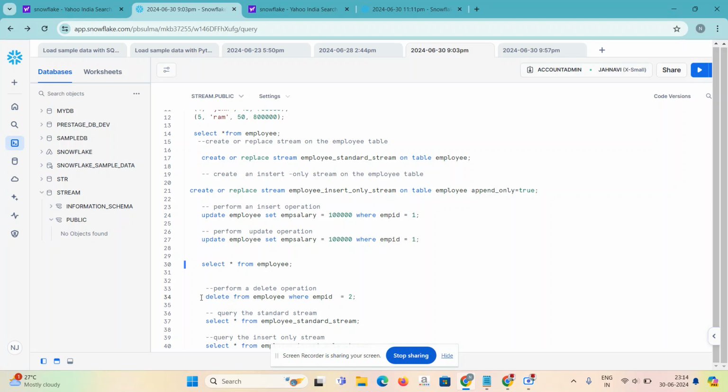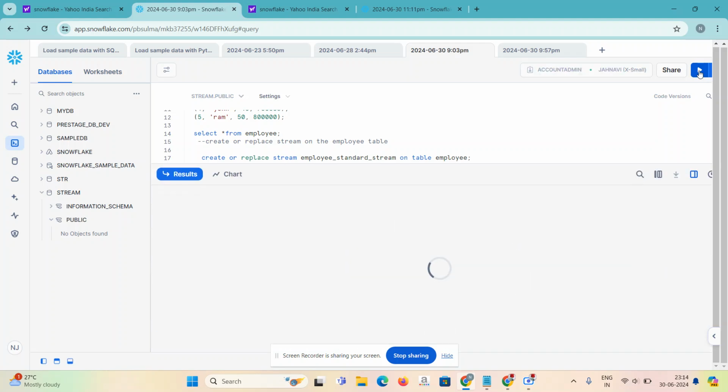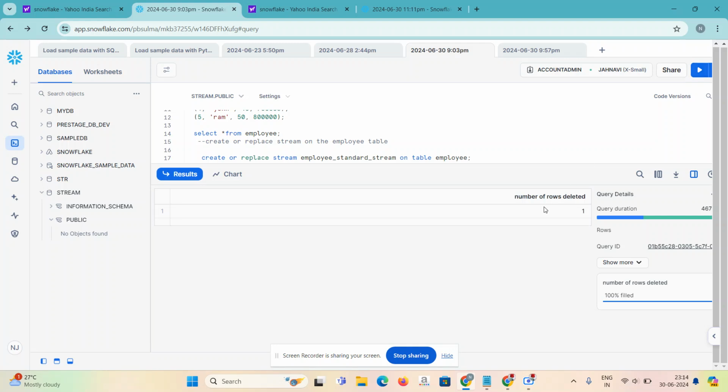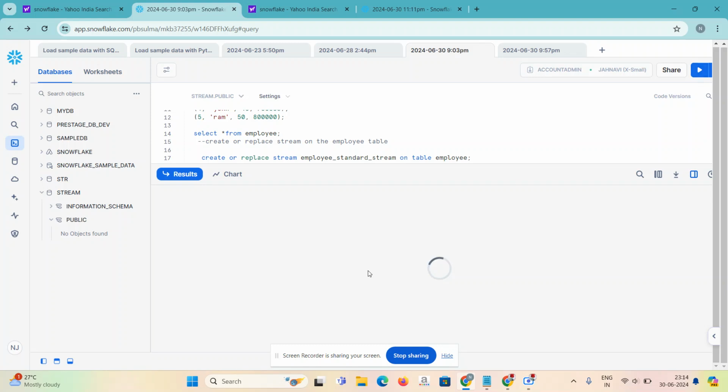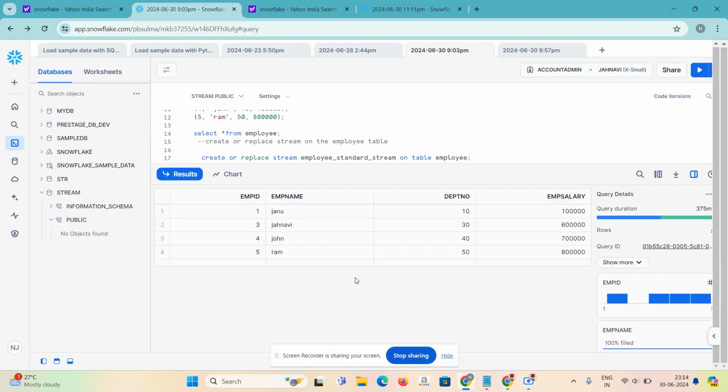If you want to do a delete operation, just delete from employee where employee id equals 2. The number of rows deleted is one. Just check. Here we see that the row with employee ID 2 is deleted.